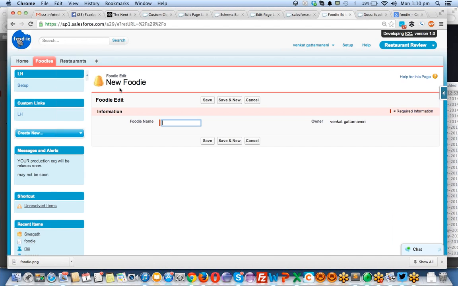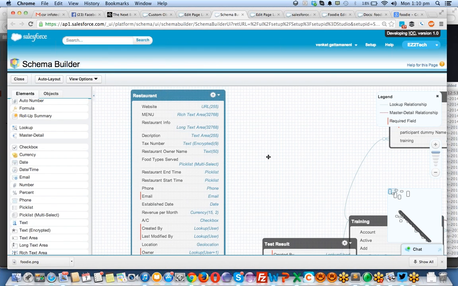So customers can give reviews only after having the food at that place, right? Meaning after checking in at that place. Now I'm going to create one more. Let's create simple fields in the foodie object.